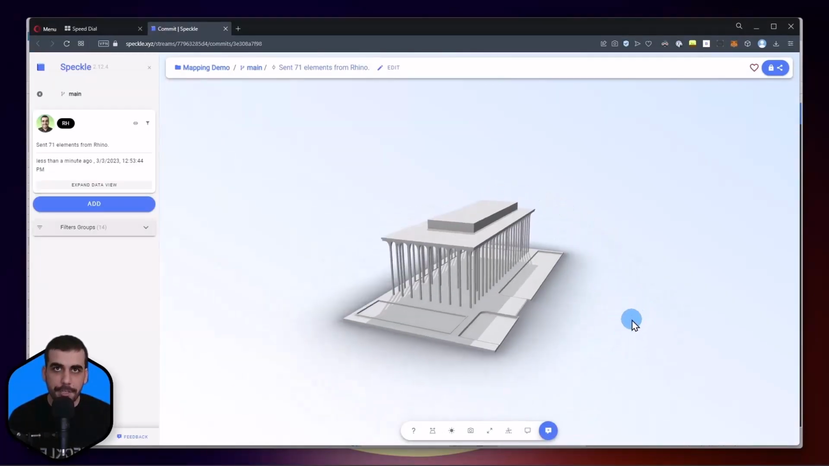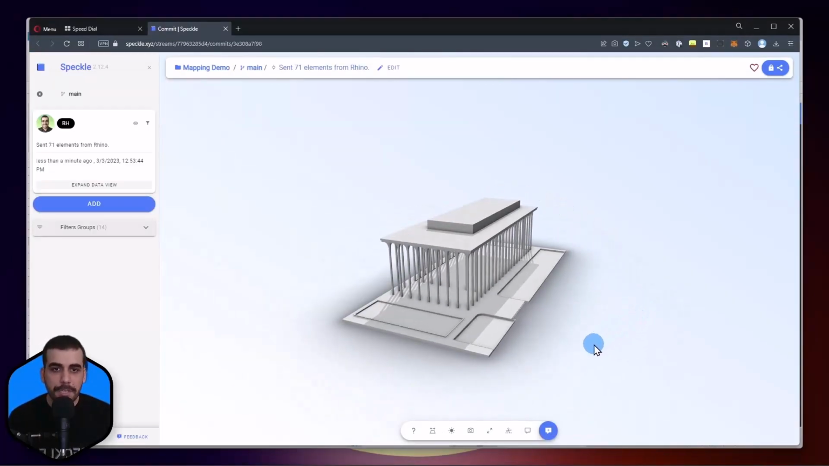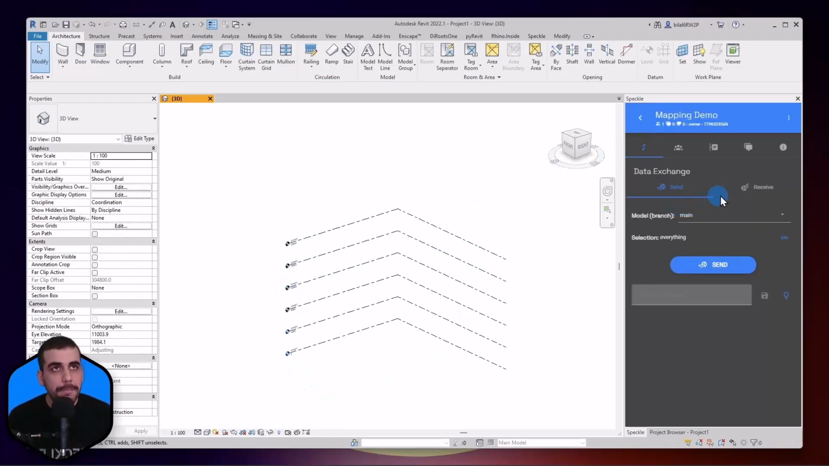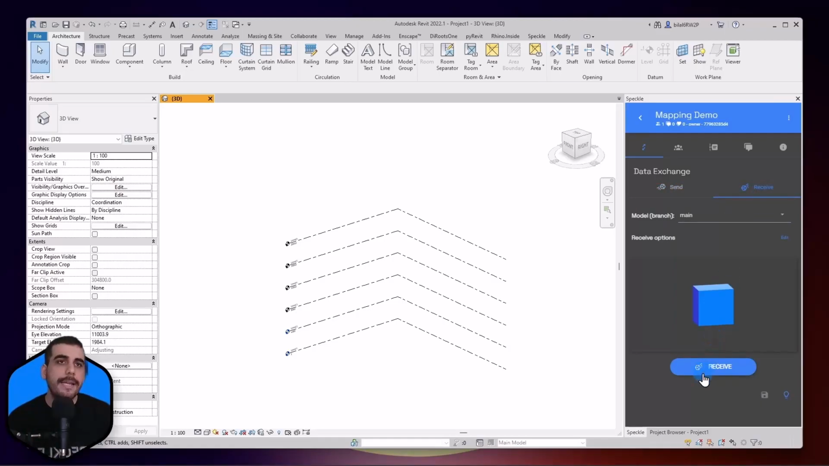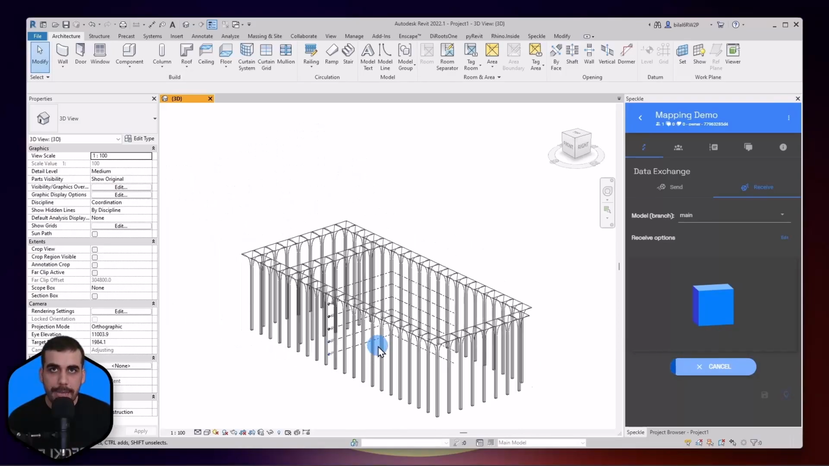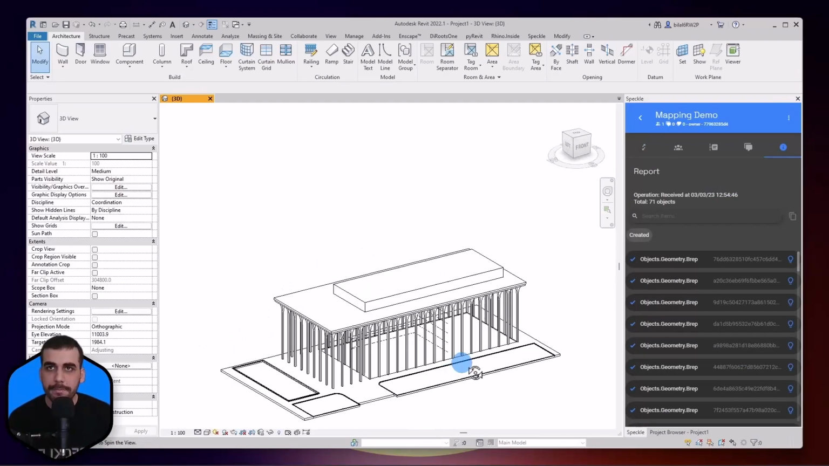Perfect, it looks great here. So let's switch back to Revit now. And here I am in Revit. And from the Revit connector, I'm going to open the same project. And instead of sending this time, I'm going to receive data. So I'm going to click on Receive. And let's click on Receive one more time. And here it is. The geometry is getting built and perfect.